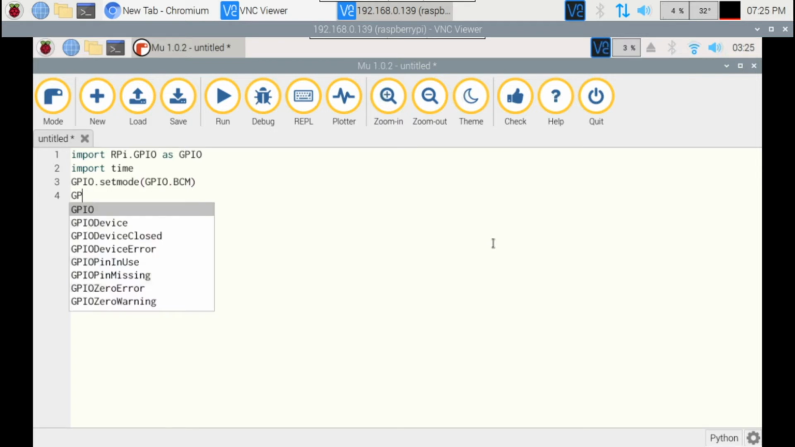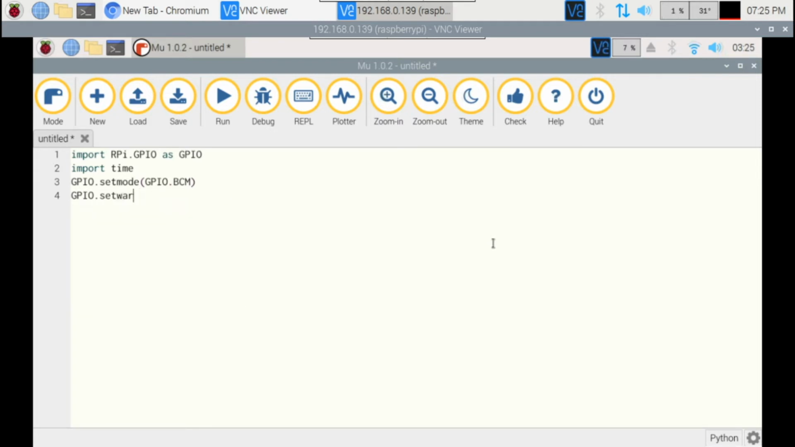So now all we're going to do is we're just going to go GPIO.setwarnings, and we're going to set this to False. And I hope this one's basically pretty self-explanatory. This is basically saying if there's an error, basically to kind of ignore it. So that way things should run a little bit easier.